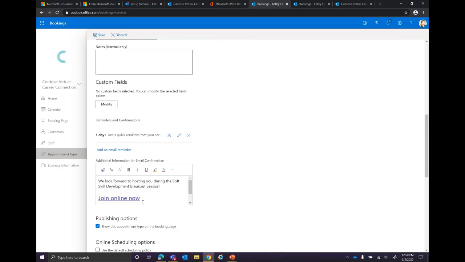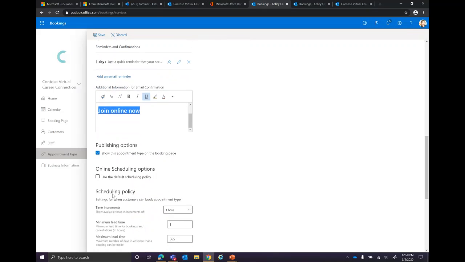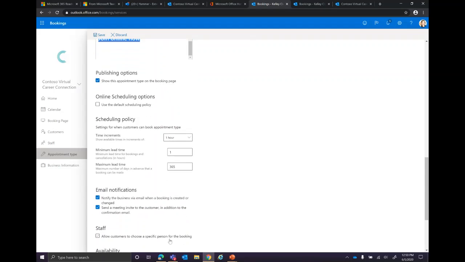But as a team, we wanted to set this up in advance. We don't want to have to do a bunch of work right at the last minute. So this was set up in advance. It's an online meeting that was set up specifically for this breakout session and the others. And then, this is available on that booking page.